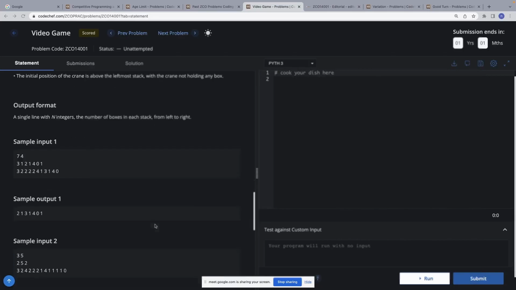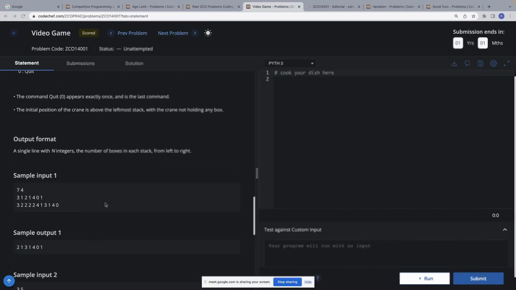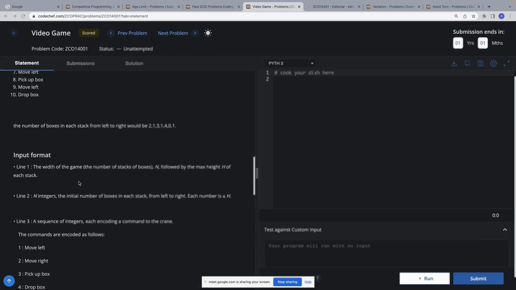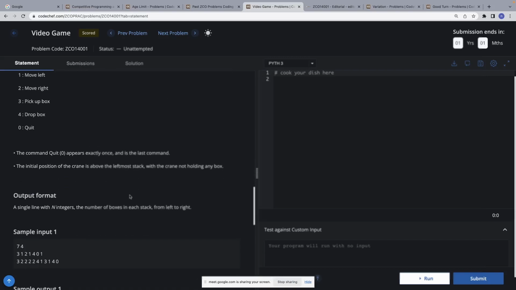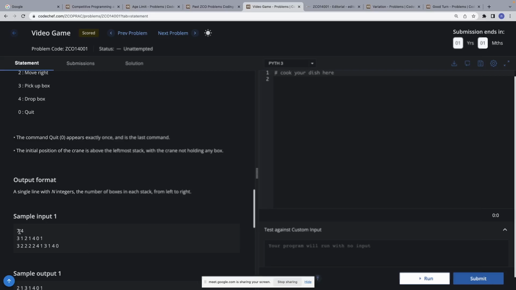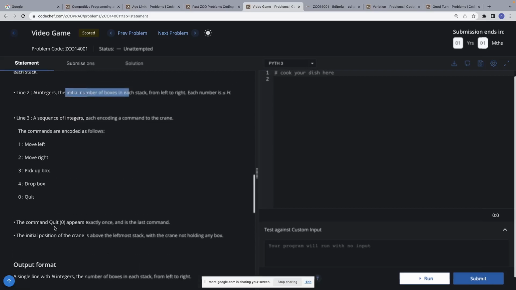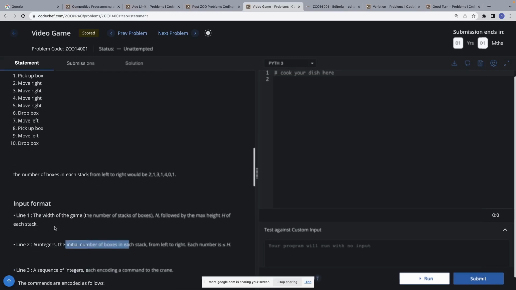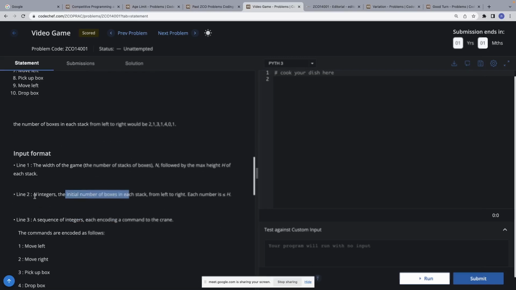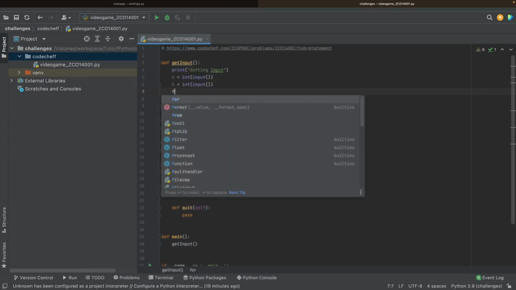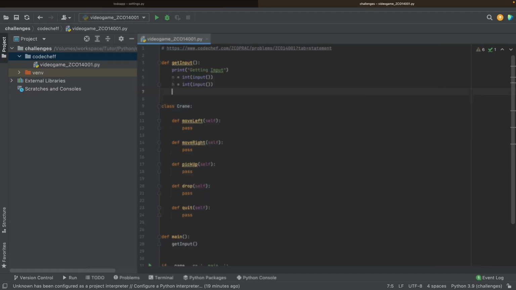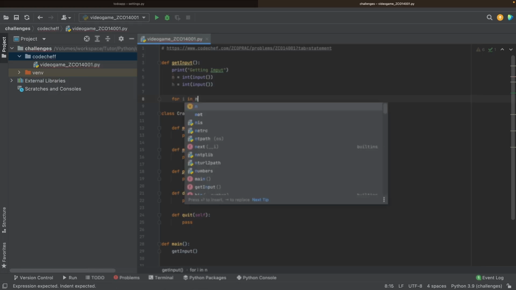Then second, as you can see here, the second line takes, if there is an n, that many numbers. In the first line, if you see here, 7 is n, and h is 4. So we will need to take 7 integers. The second line provides the initial number of boxes in each stack. So let me take, for i in n.